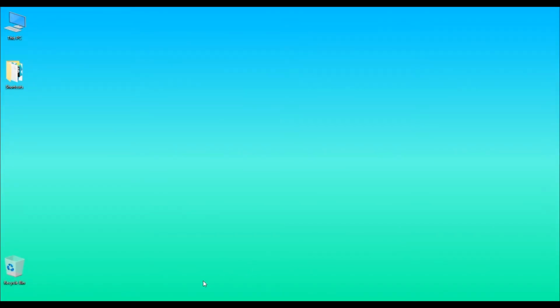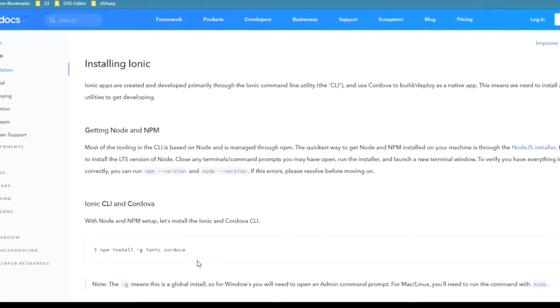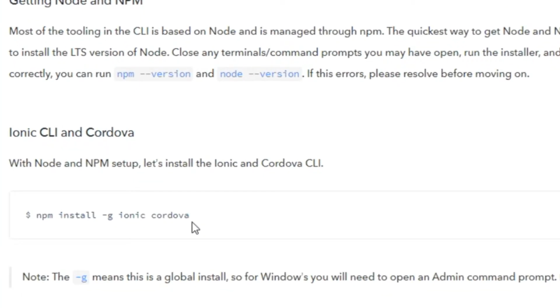I'm going to install Ionic using the instructions on the Ionic framework docs. So let's go to the Ionic docs. So here it is. For installing the latest version of Ionic, you need to use this command. As you can see, npm install -g ionic cordova.